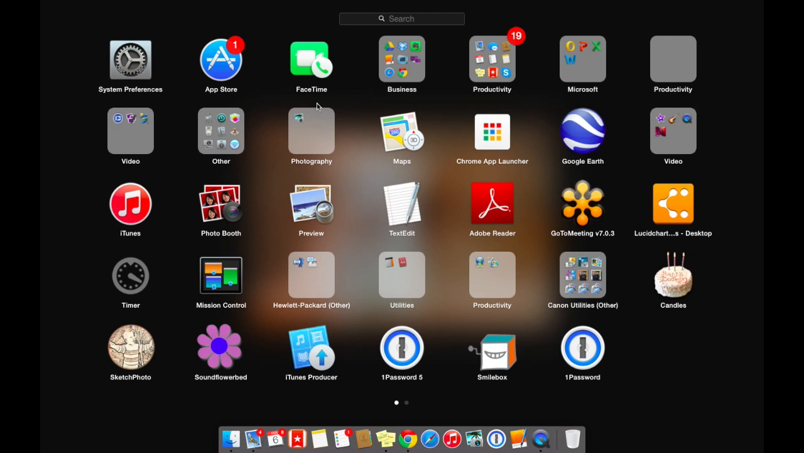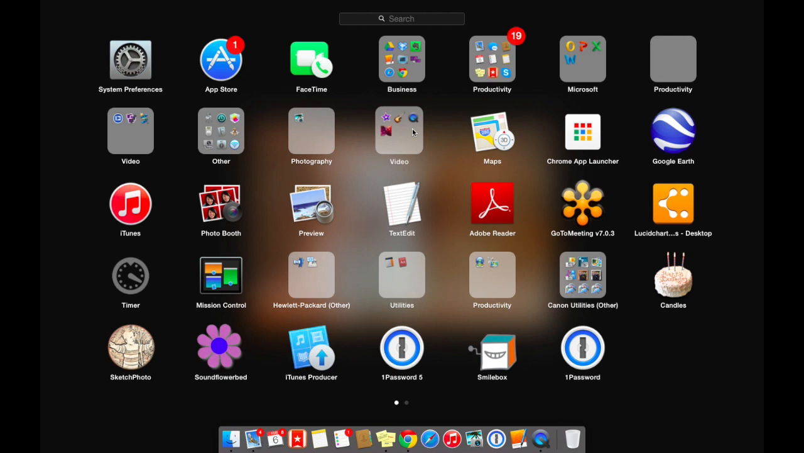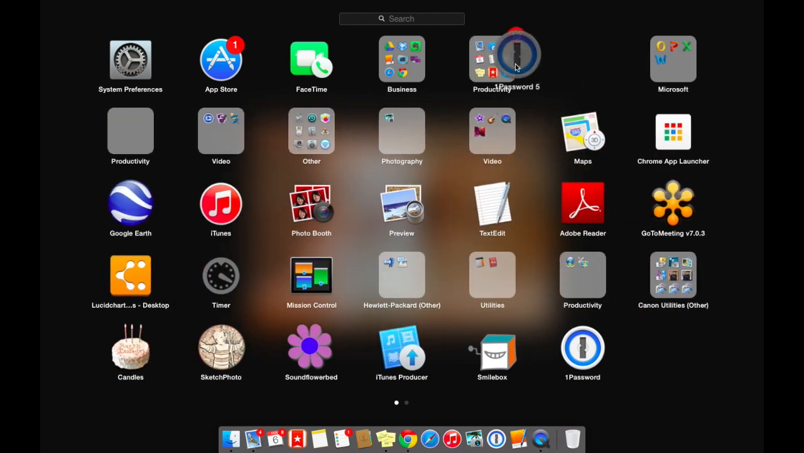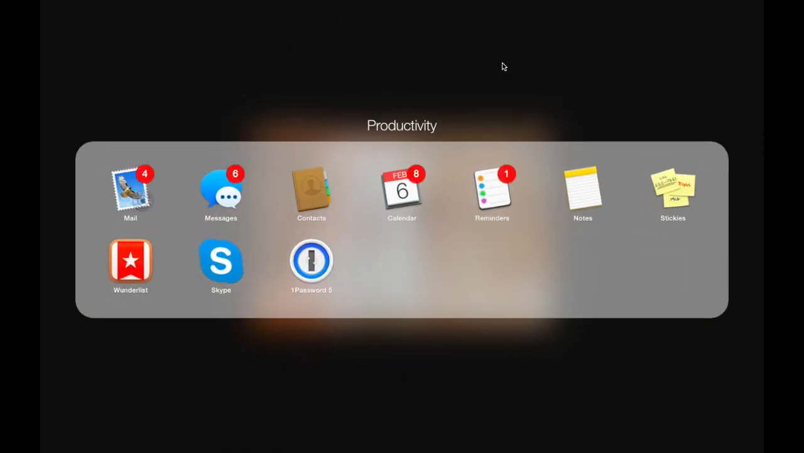My video, photography, video. If you have a printer hooked up. So 1Password is one of my favorite productivity applications, so I'm going to put it in this folder and drop it in. You can also go up here and click once and change the name of the folder if you want to do that.